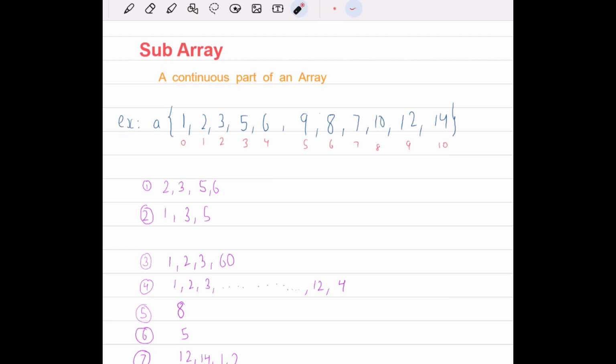So here is an example. You can see there is an array from here to here. What can be a subarray? A continuous part of the array. So this can be a subarray. This set of elements can be a subarray. This single element alone can be a subarray. This single element can also be a subarray. This also can be a subarray. Now here are some quizzes with which you will understand it better.